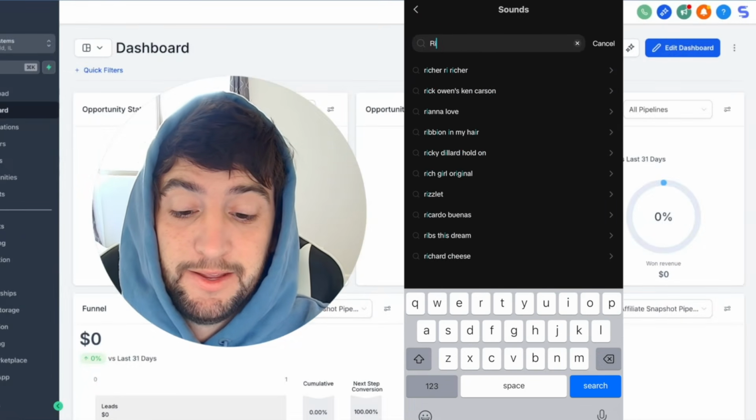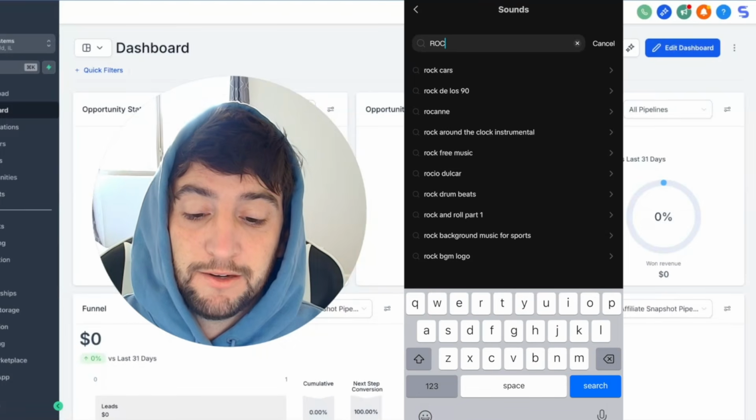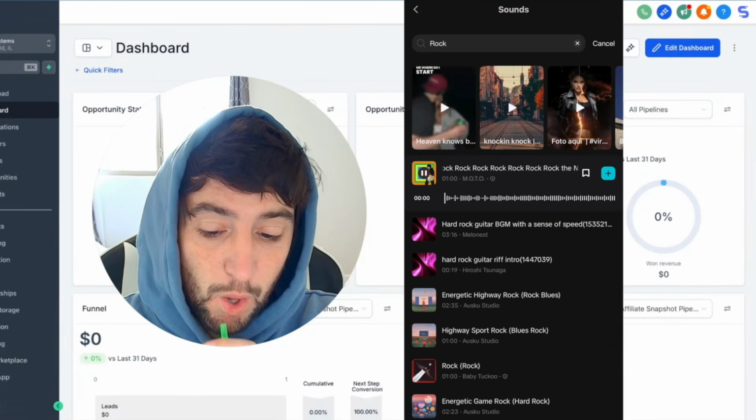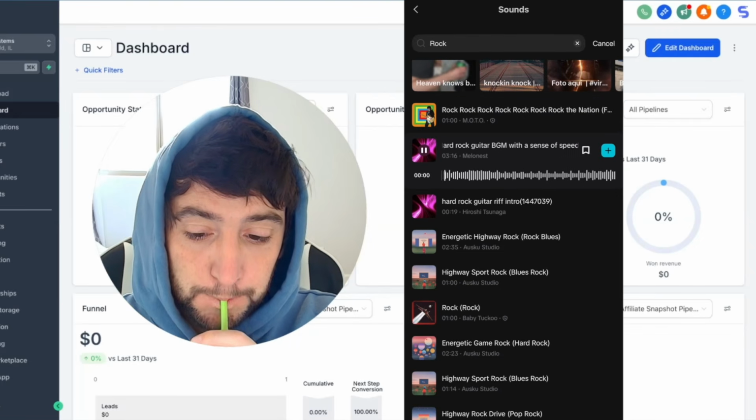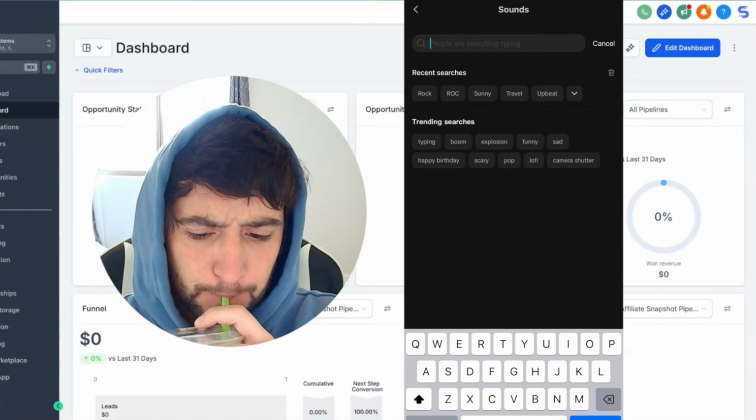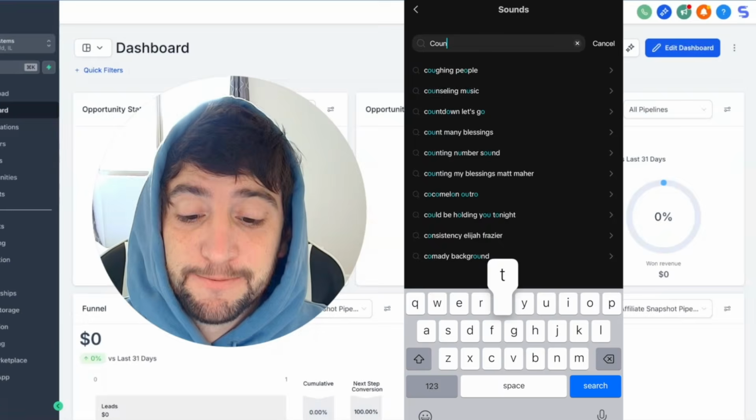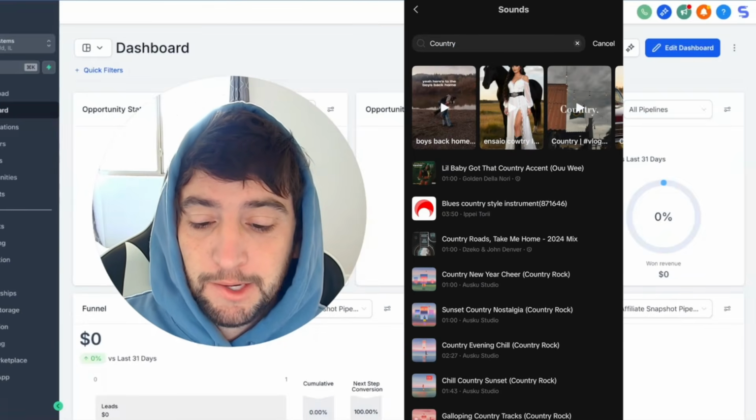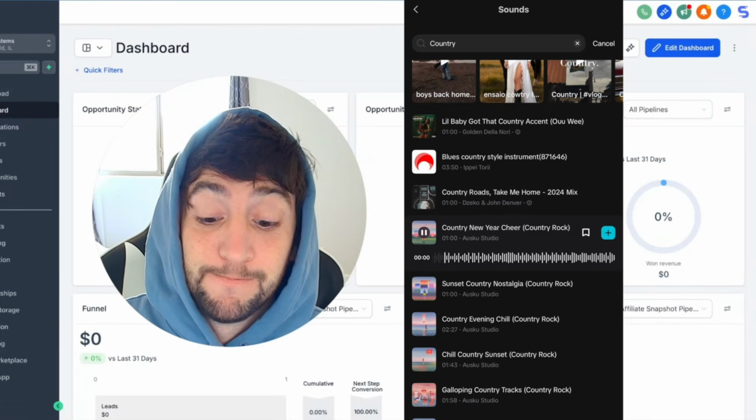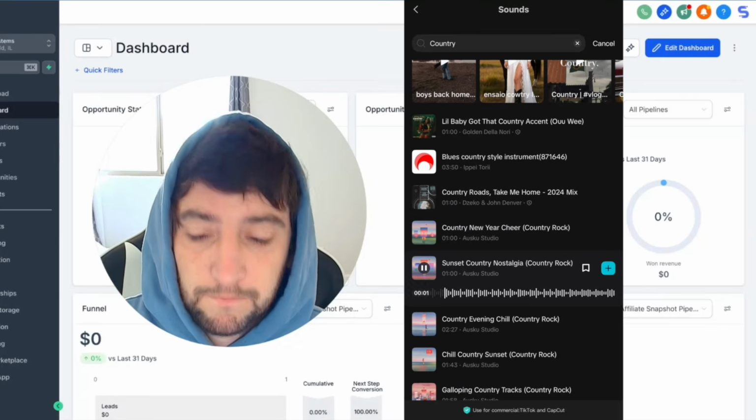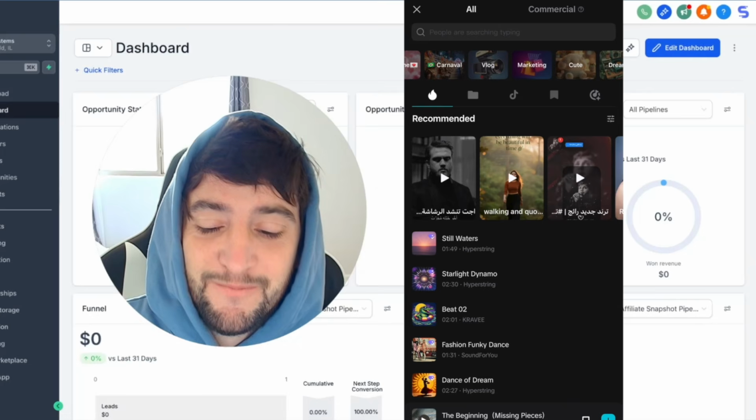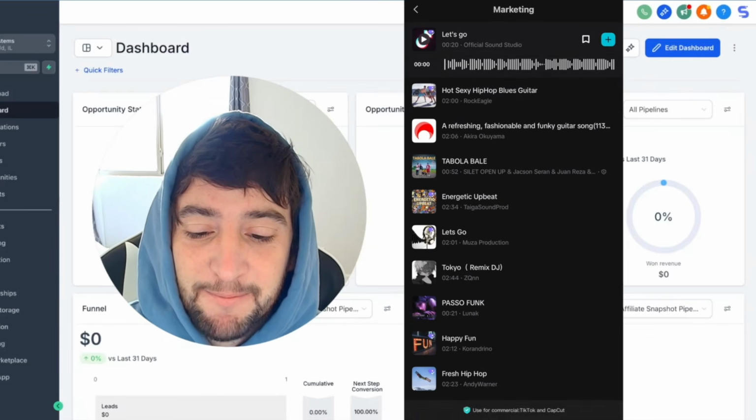Now we're going to type in rock. Look for rock music. Maybe I want something a little more intense. Too intense. Nope, let's type in country music. Nope, that didn't work either. See, as you guys can see, I am very OCD about my music and my editing style.